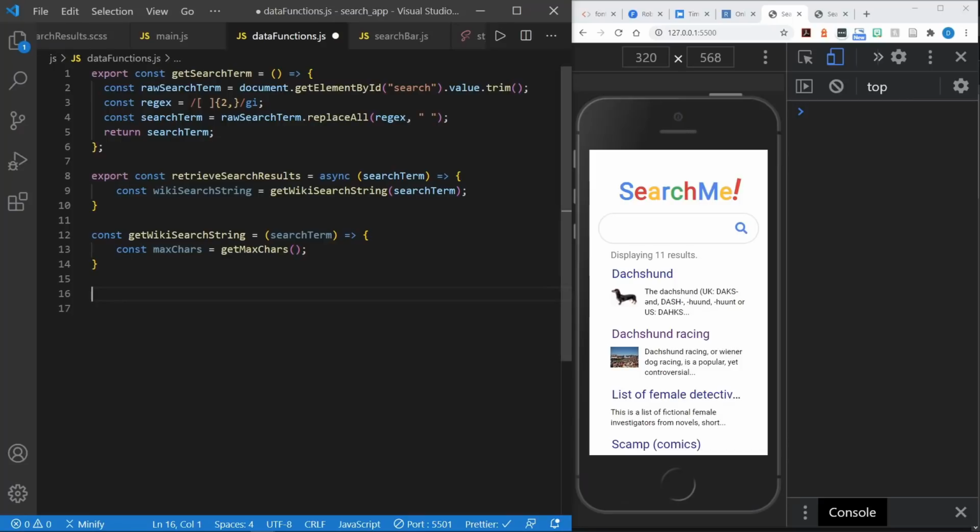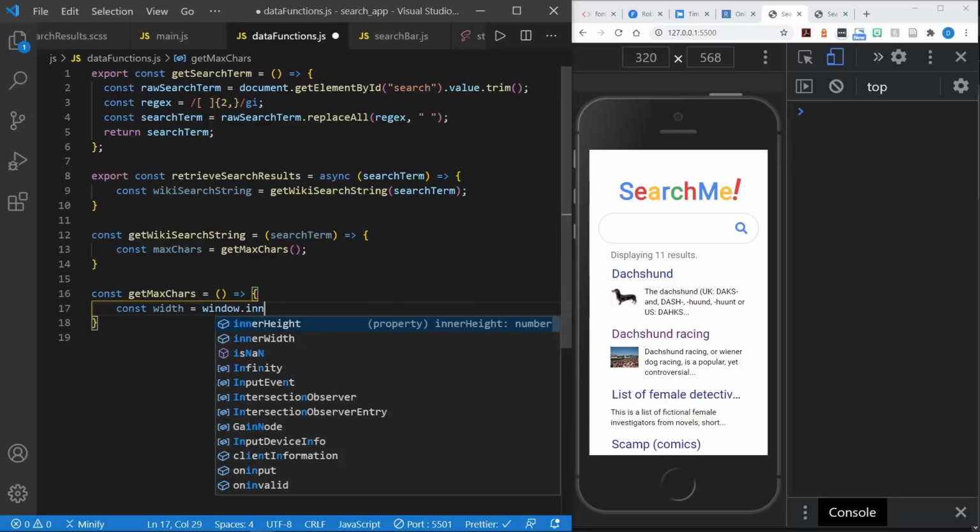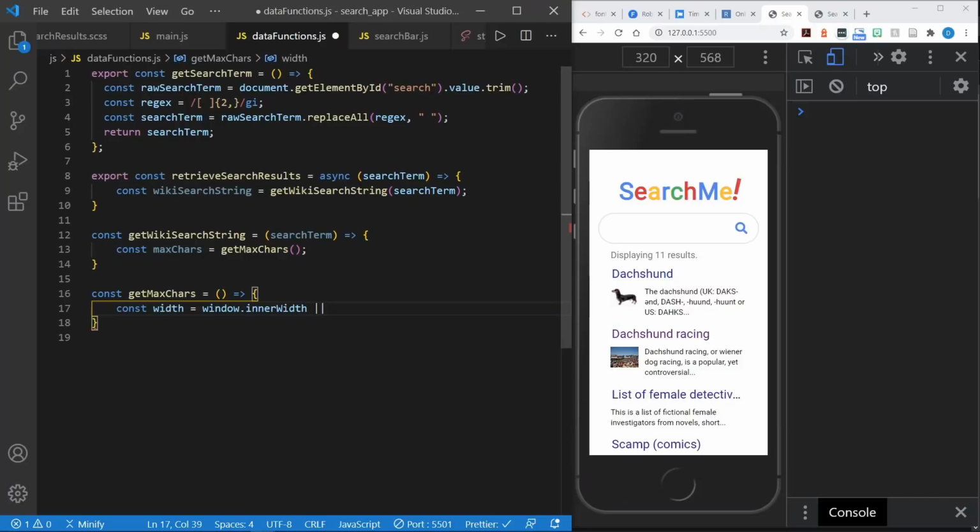Actually, getMaxChars. So const getMaxChars, max characters is what that stands for. We have to define the width of what our current screen is. So we'll get that either through window.innerWidth or from document.body.clientWidth. It's one of those two. Either way, we'll get a value back that will be our viewport width. And then we'll say let maxCharacters. And now this will all be based on a decision here.